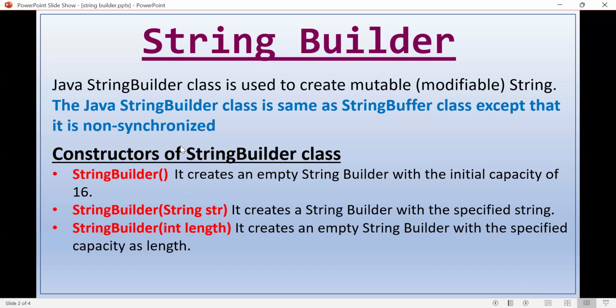The StringBuilder class is used to create a mutable string. It means the purpose of the StringBuilder class is to create a mutable string, meaning a string which can be modified. Mutable objects means that once the object is created, if you try to change its state, you can change all the values of that object. That is called mutable, and if you cannot change it, that is called immutable. So the StringBuilder class is also an example of a mutable string, like the StringBuffer class.